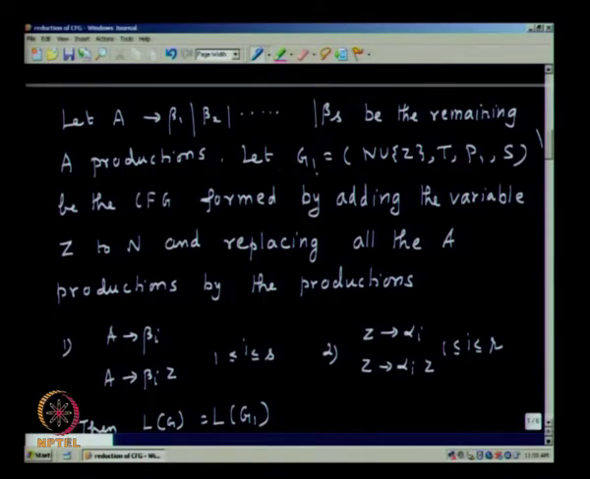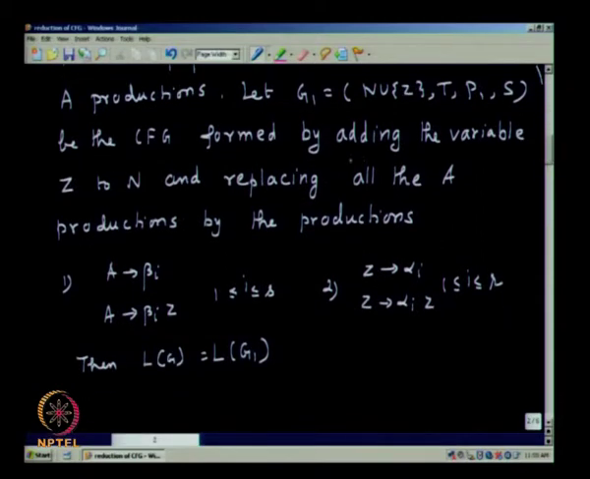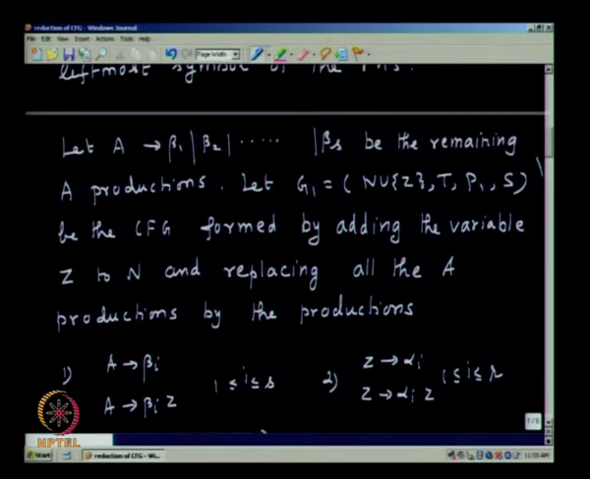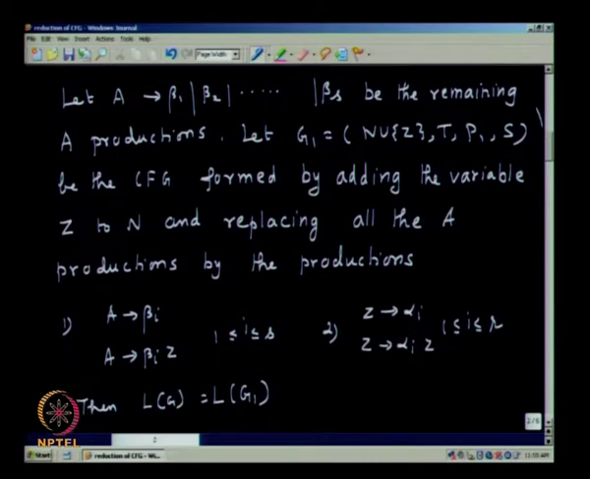You have a new grammar where you introduce a new non-terminal Z. Instead of having the set of A productions, let G1 be equal to N union Z, T, P1, S, the CFG formed by adding the variable Z to N and replacing all the A productions by the productions A goes to beta I, A goes to beta I Z, where I varies from 1 to S, and Z goes to alpha I, Z goes to alpha I Z, where I varies from 1 to R.